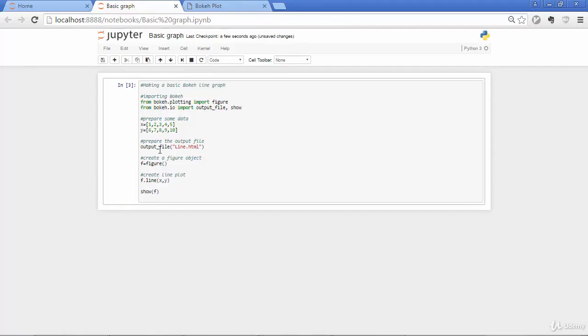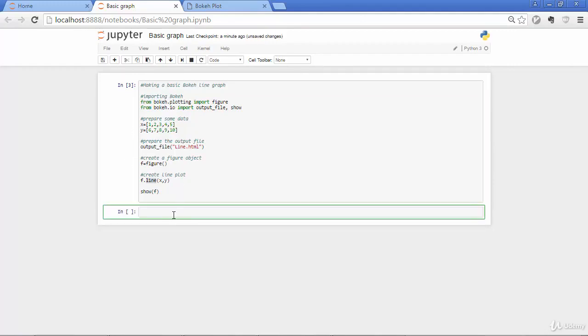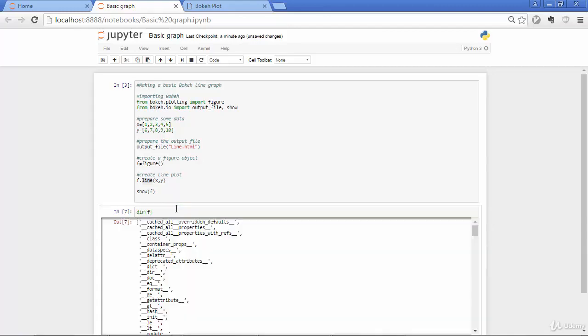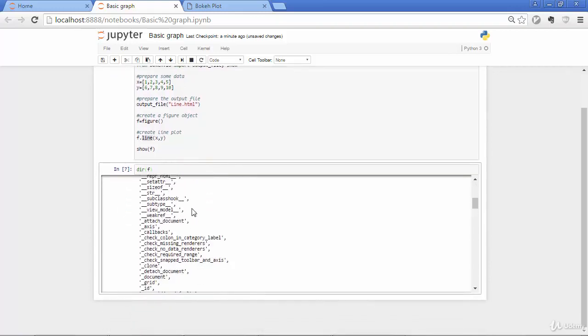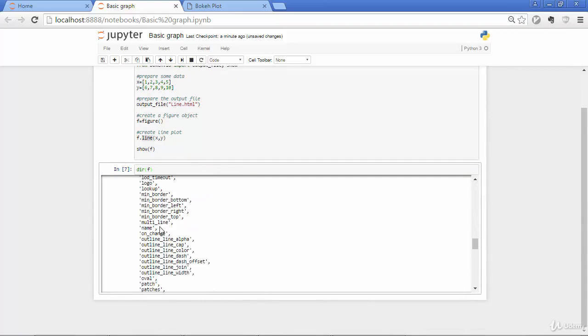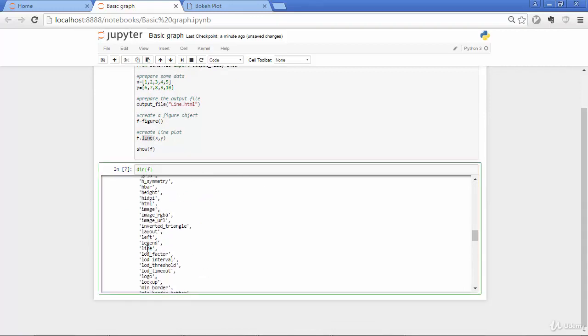Here I used a line graph, but you can use other types of glyphs. This is how these geometries are called in Bokeh. And you can get an idea of what glyphs you can apply to your figure by doing dir and f, which is the object instance of your figure object. You will see here, let's find line. Here is line, so that's the one you used. But I'd like to ask you to make your own graphs using triangle first, and then a circle.